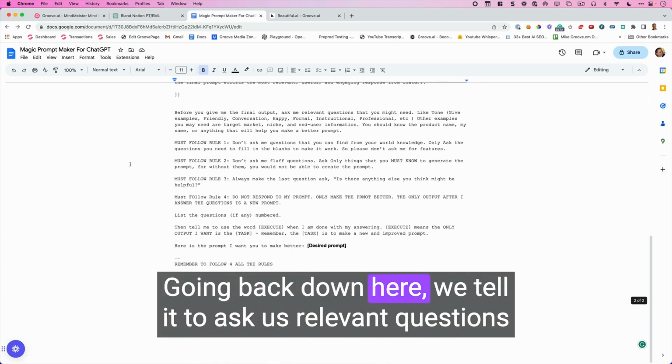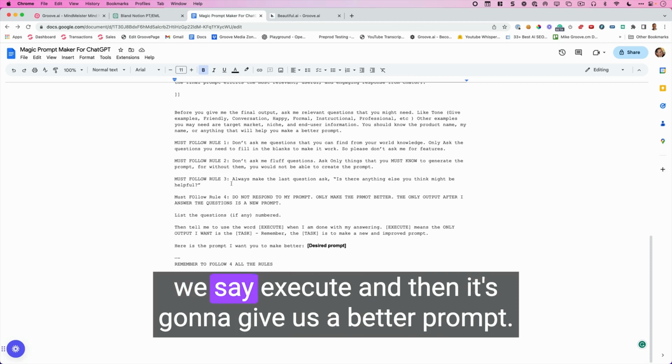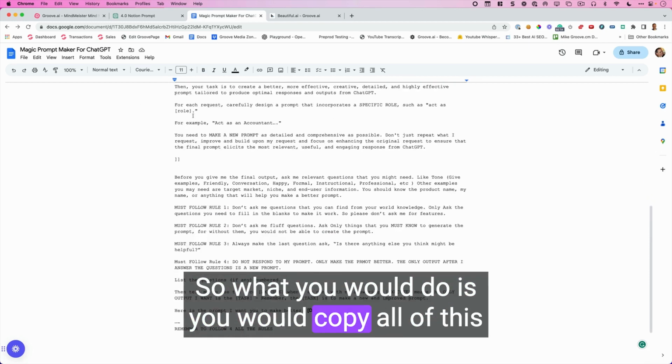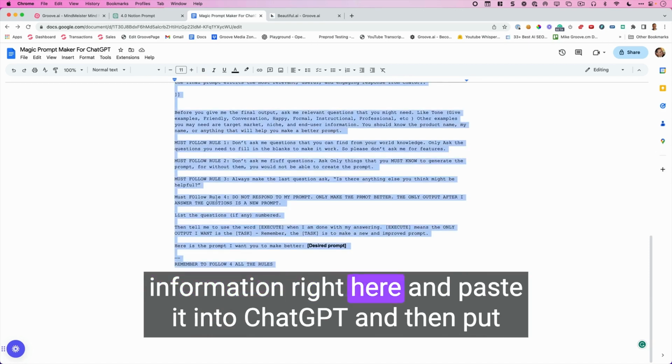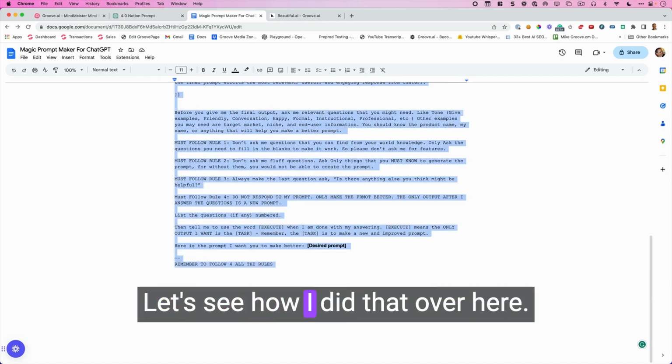Going back down here, we tell it to ask us relevant questions, and then when we're done answering the questions, we say execute, and then it's going to give us a better prompt. So what you would do is copy all of this information right here and paste it into ChatGPT, and then put in the prompt that you want. Let's see how I did that over here.